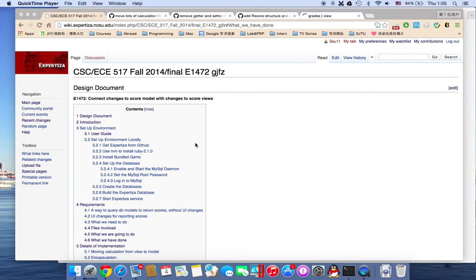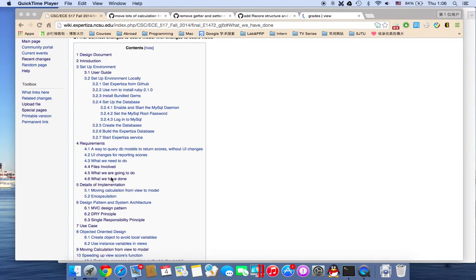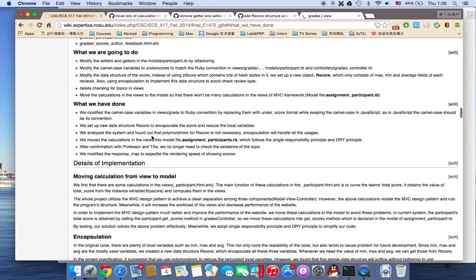Hello everyone, today we're going to be talking about the Expertiza E1472 connect changes to score model with changes to score views. If you want to build our environment, you can follow sections 3.1 and 3.2 and it will teach you how to build our environment. Right now we're going to be talking about what we have done in the final project.